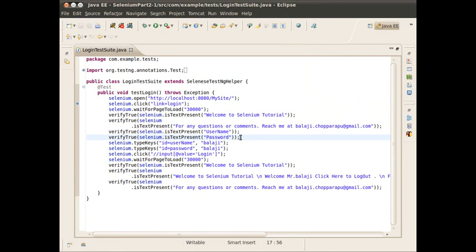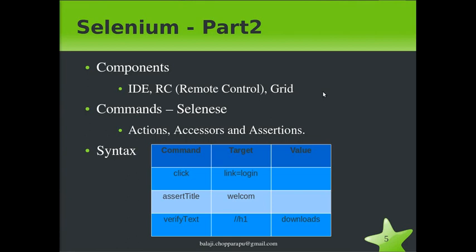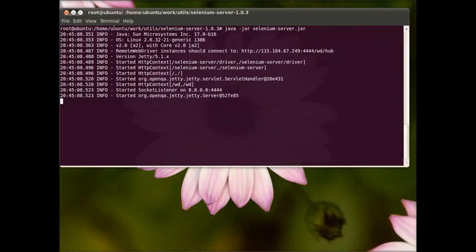So now let's go into a bit more detail about Selenium commands terminology and the best ways to organize your test cases. Hi, let's go into detail on Selenium IDE and components. As we discussed, Selenium consists of three main components: Selenium IDE, RC, the remote control server which is running, and Selenium Grid. You might get more information about Selenium Grid on the Selenium site. Let us concentrate only on the Selenium IDE and the Selenium server.